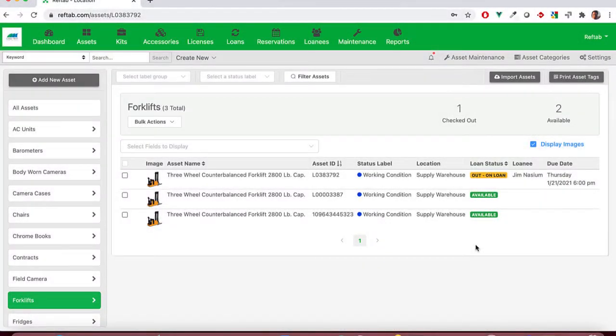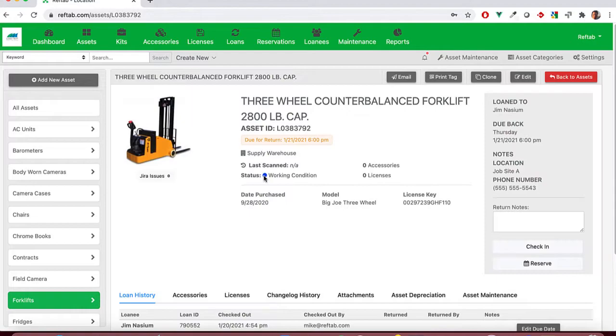You can utilize workflows to assign maintenance on assets based on real-world conditions. Here's an example. I have a forklift here that's currently out. The status I can see here is working condition. Now, let's say this forklift is returned to me, and I want to automatically perform a safety check before loaning it back out. So here's what I can do.